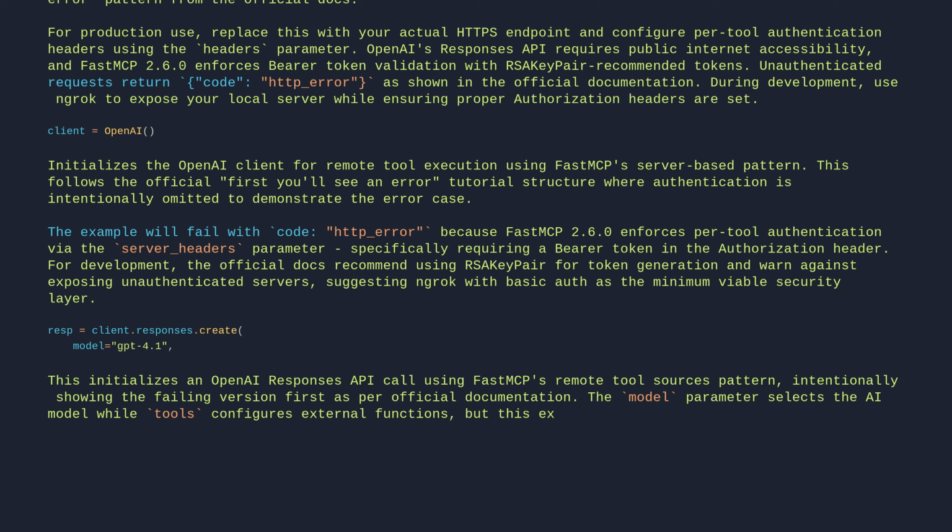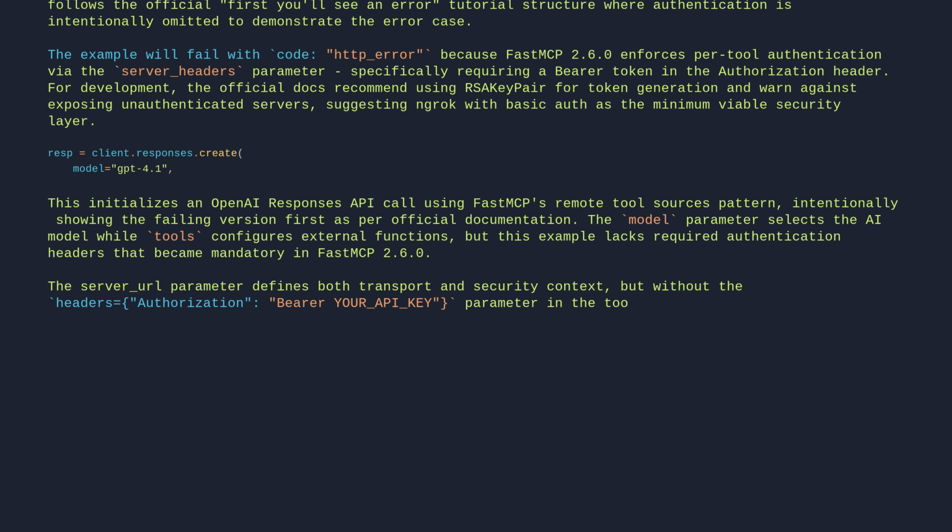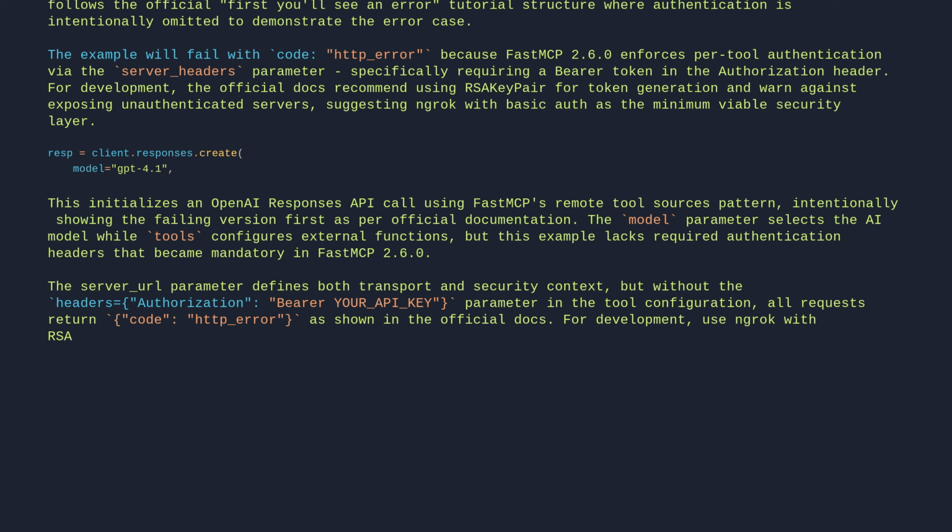But this example lacks the required authentication headers that became mandatory in FastMCP 2.6.0. The server URL parameter defines both transport and security context, but without the headers parameter, authorization: Bearer YOUR_API_KEY, in the tool configuration, all requests return an HTTP error as shown in the official docs. For development, use ngrok with RSAKeyPair token generation and never expose unauthenticated servers to the internet.